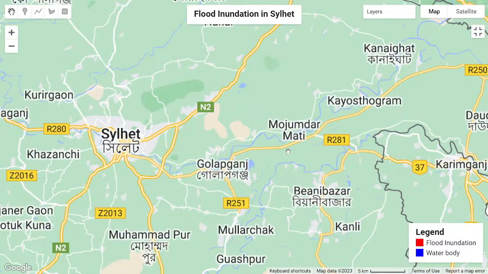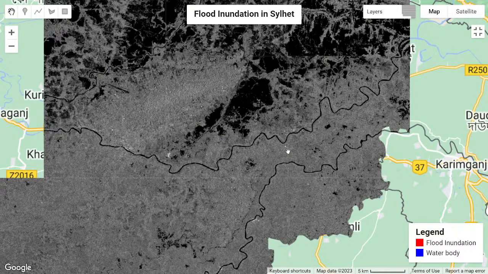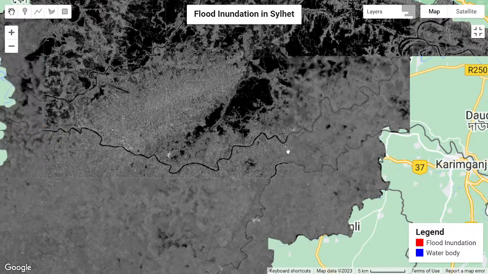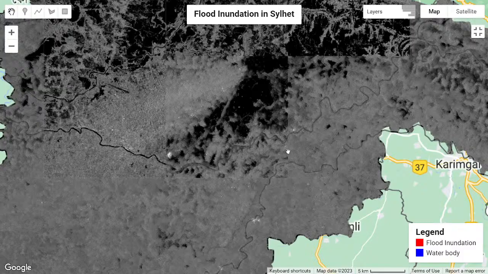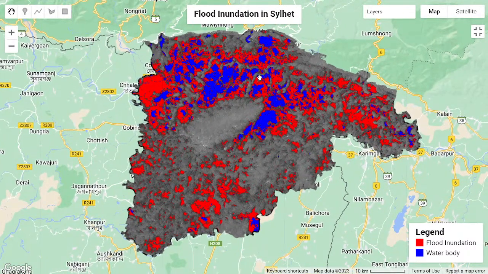Today I will try to discuss a very important topic: flood inundation mapping using Sentinel-1 SAR data. How we can easily use the SAR data, mainly Sentinel-1, and make the flood inundation map. Here you can see I already created a project of the flood inundation map for the select.